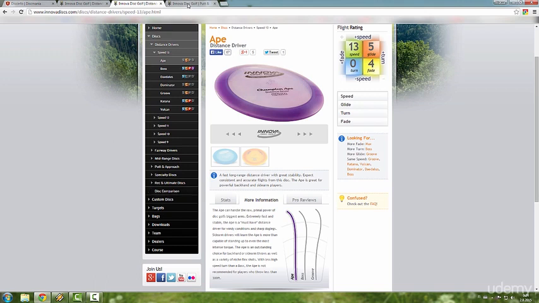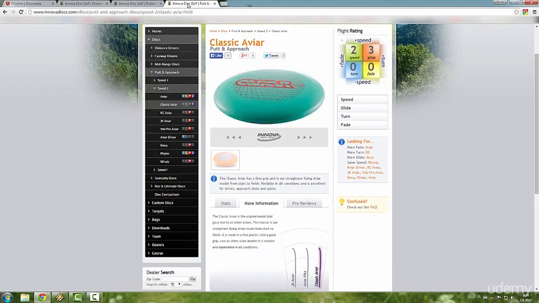And if we compare these two drivers to Aviapotter, which has 0 turn and 0 fade, which basically means that the high-speed portion of the flight is very straight and the fade portion of the flight is also very straight. So these flight numbers help you to buy disks which work best for you.